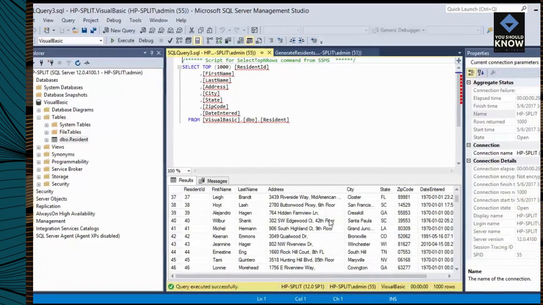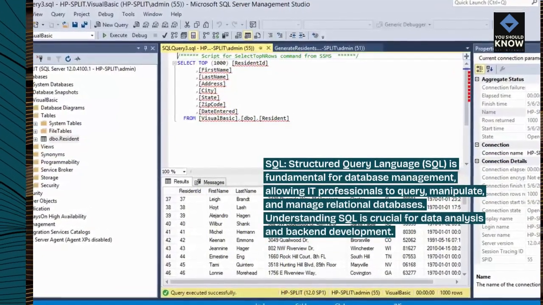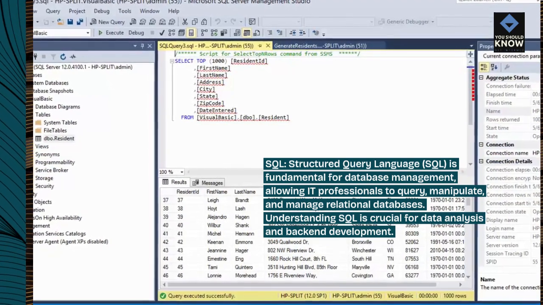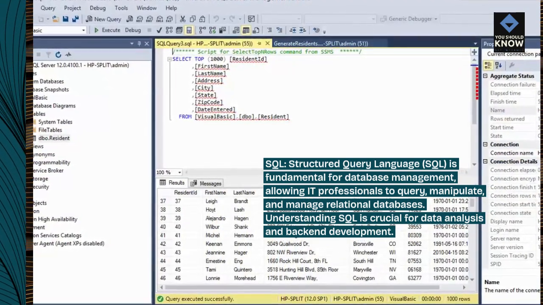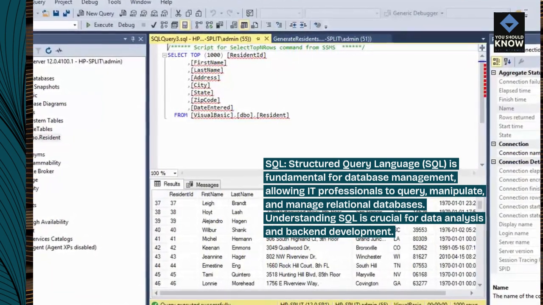SQL. Structured Query Language, SQL, is fundamental for database management, allowing IT professionals to query, manipulate, and manage relational databases. Understanding SQL is crucial for data analysis and back-end development.